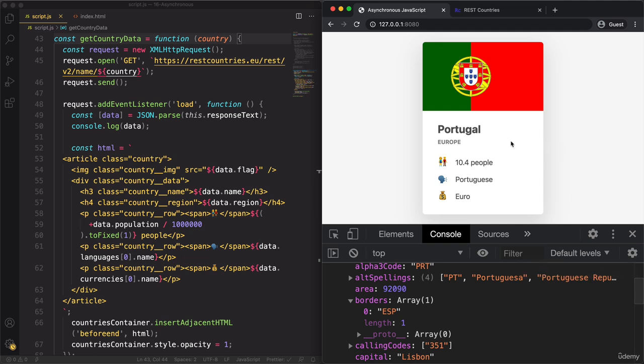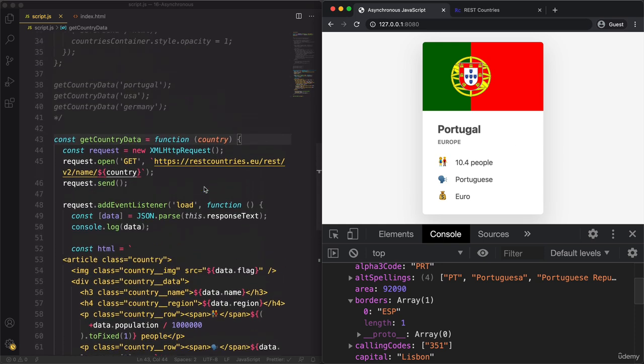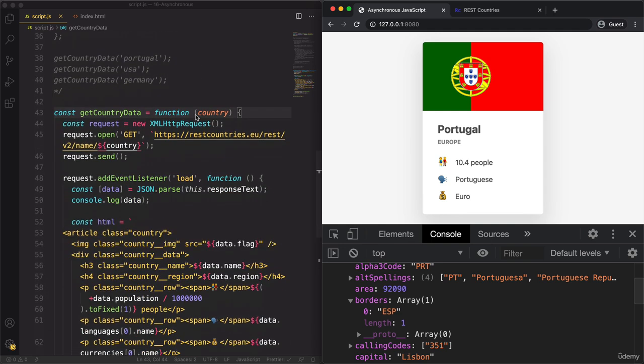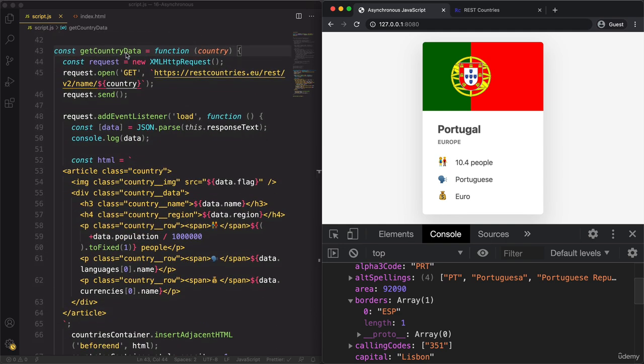And so in this case, the second AJAX call really depends on the first one, because the data about neighboring countries is of course a result of the first call. So without the first call, we wouldn't even know which data to fetch in the second call. And so what we need to implement is a sequence of AJAX calls. Here I already copied the function from the last lecture, which is still up here. And so let's call this one now getCountryAndNeighbor.